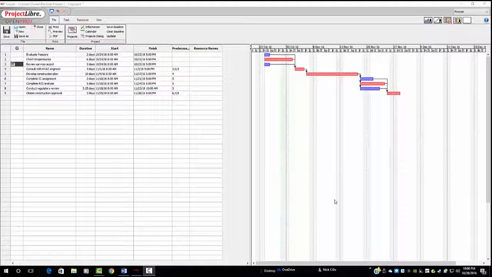Hello, and welcome to our second tutorial, Project Libre. We're going to begin where we left off with the task view. Pull up the assignment from Project 1 or Project 2. Let's make sure we got all the information right.